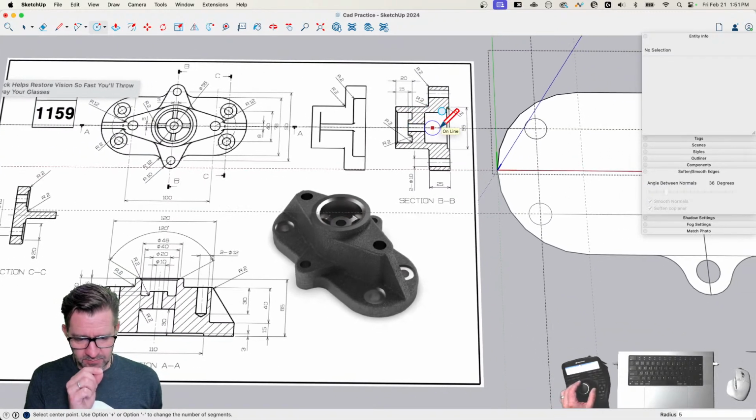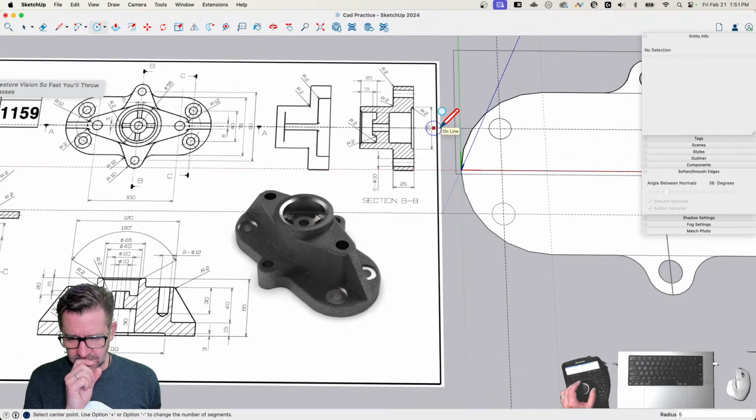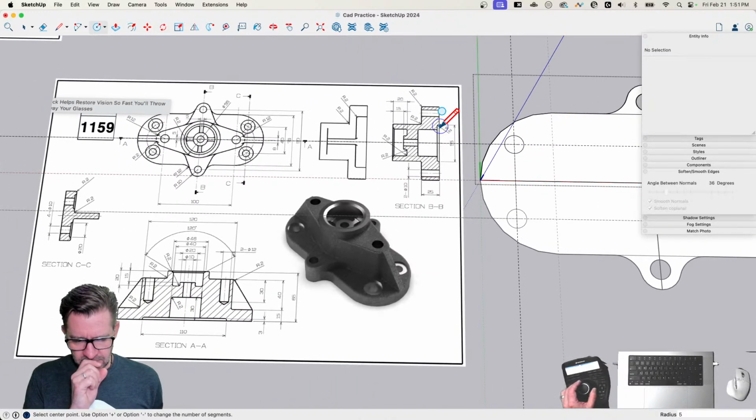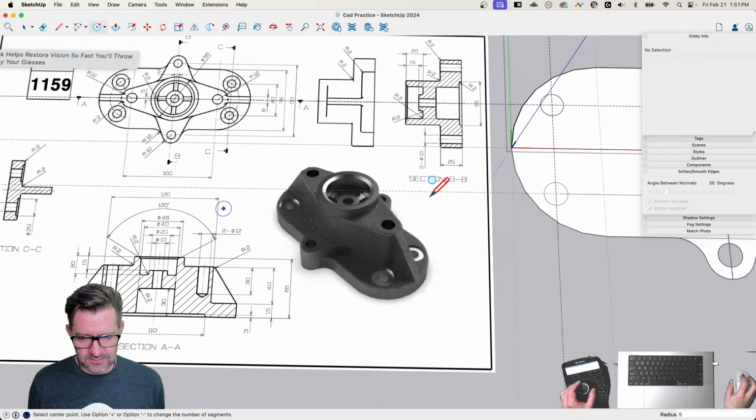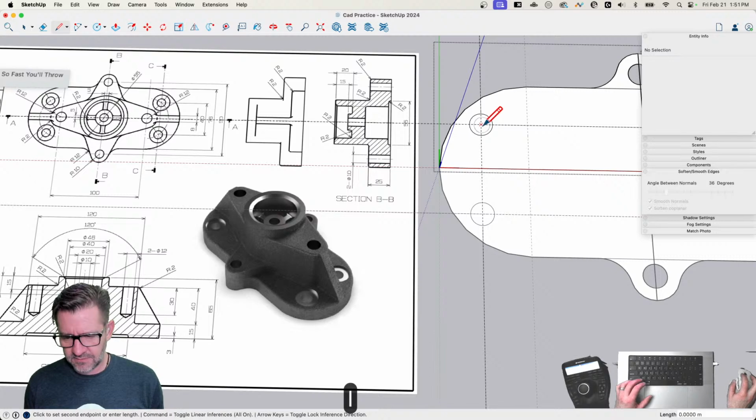Something feels wonky, but I don't know what it is. Cut the long way. Oh, there we go. 4 at 10. Is that what I did? 5? Huh.